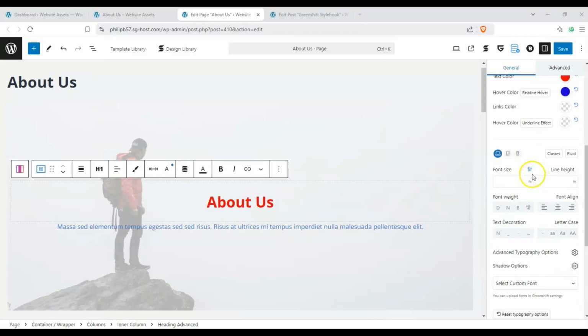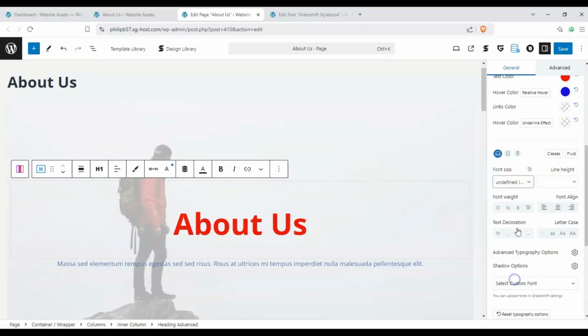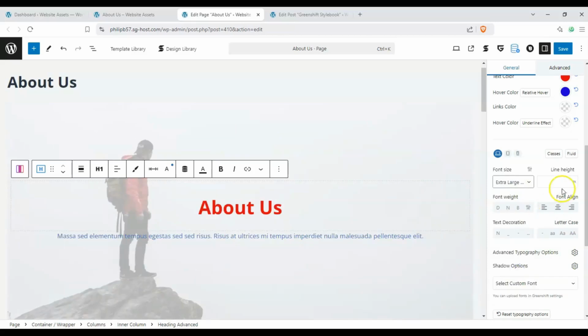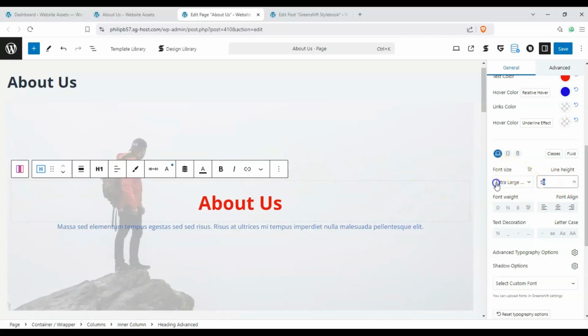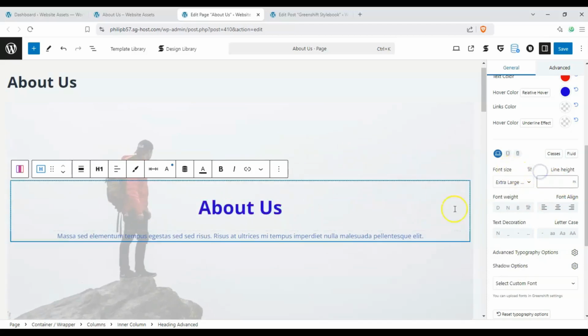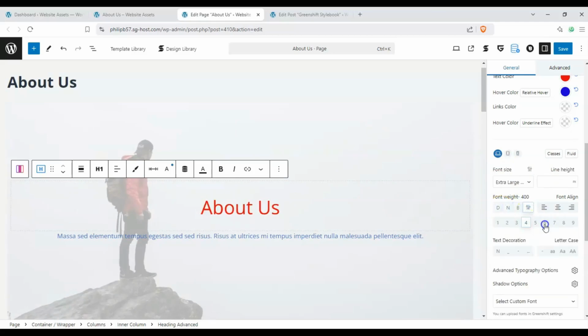Okay, and then now we have options for font size, and we can make it small, medium, extra large. I'll make it extra large, but we can customize the line height as well. So we can make it 50, and it changes the spacing there. I'll just put it to blank just to keep it the default one, and then we can also change the font weight, and you can also make it custom, and you can see the change. The number changes over here.